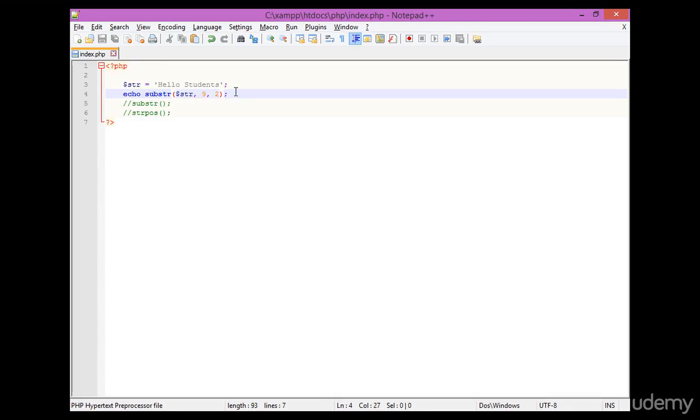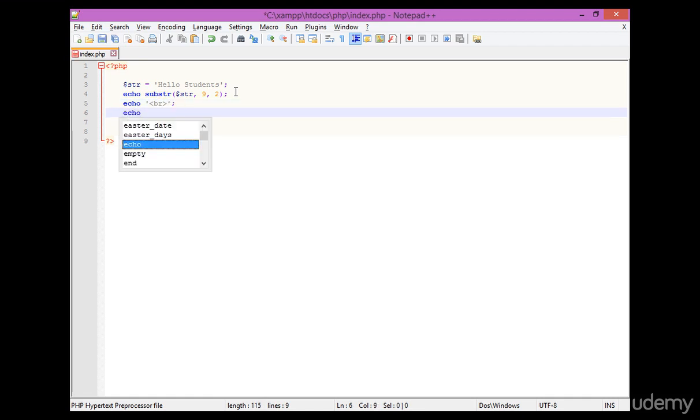I hope you understood. I'm just going to teach you the next thing. Here I'm just adding a BR, and after the BR I'm typing echo and strpos. Actually, what strpos can do is show us the position of the text.